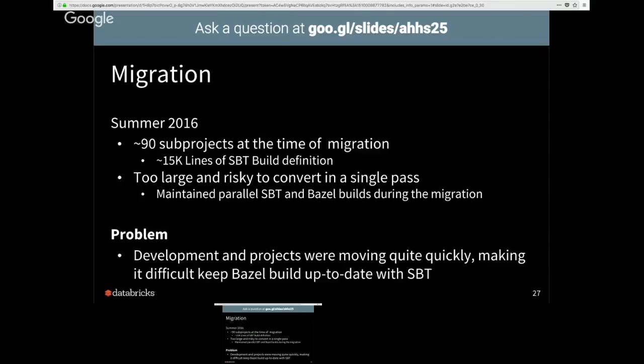So one thing we determined early on was that it was too large and too risky to convert this in a single pass. So what we did was we maintained a parallel SBT and Bazel build for the duration of this migration. And that wasn't very fun. Development and projects were moving quite quickly during that time, so it was really difficult to keep up with changes in the SBT build.